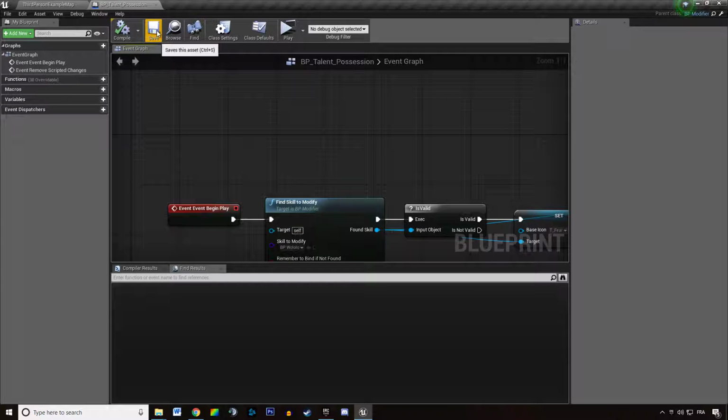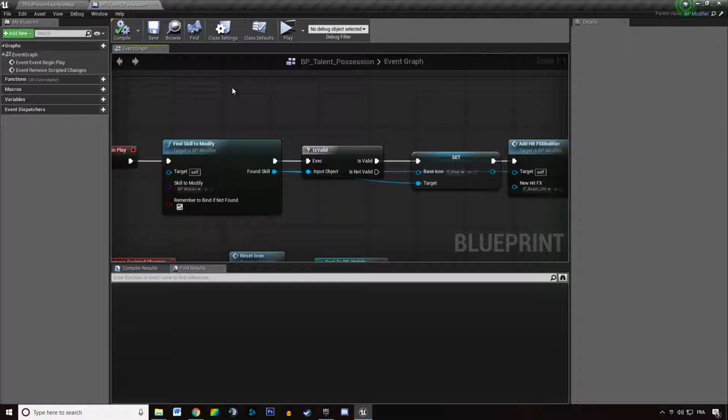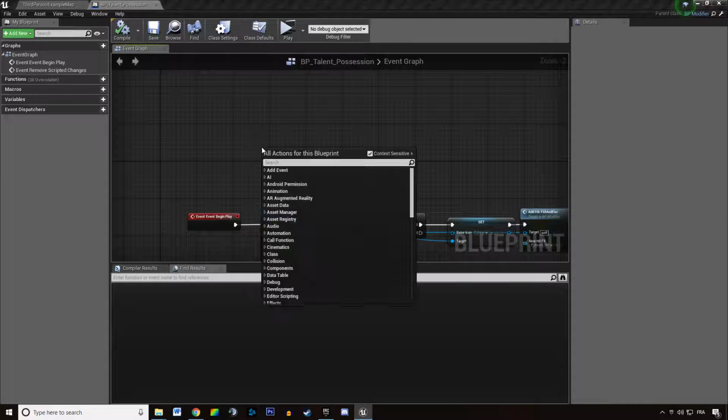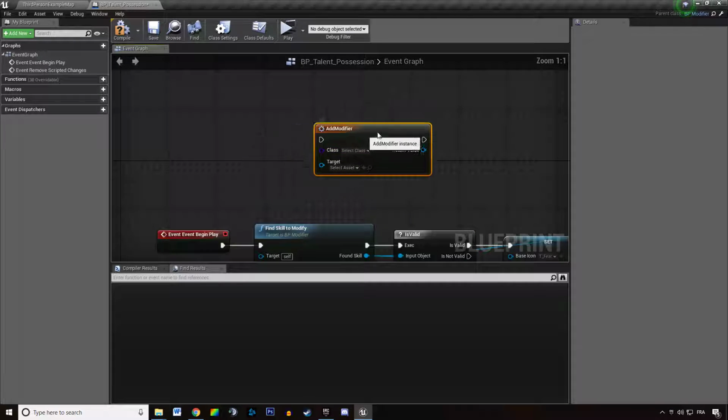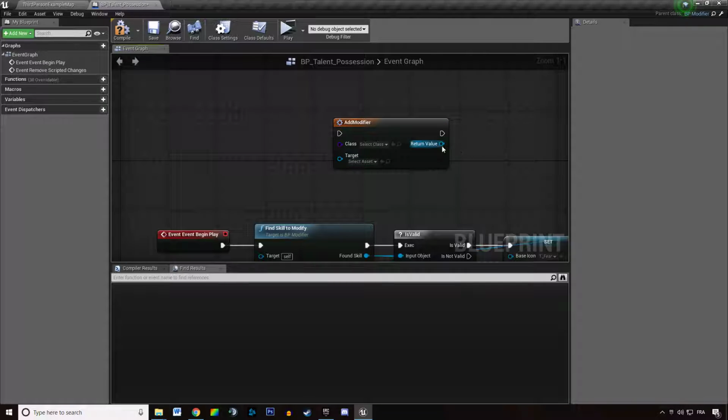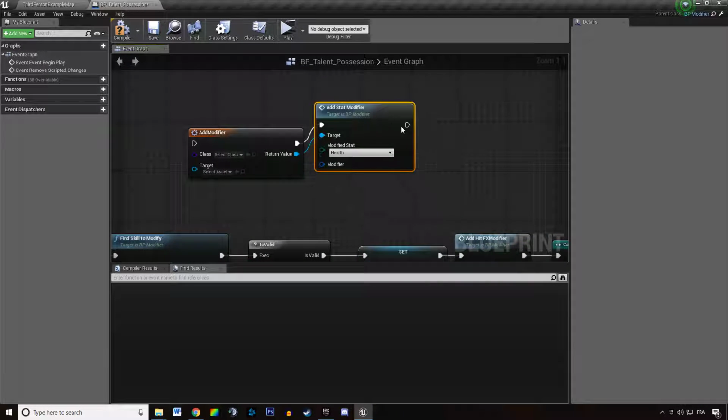But the problem with this is that the networked modifier feature can only store modifiers applied to actors, and skills are actor components. So I had to build a way. So maybe you don't want to use the networked modifier feature to spawn your modifiers. In that case, you can use add modifier and target your skill directly, and add stat modifier to your skill using that feature.